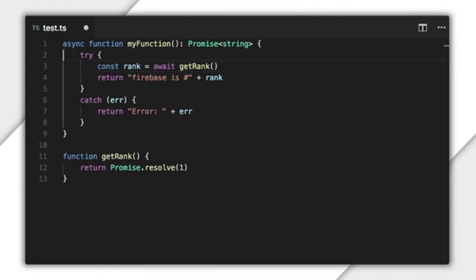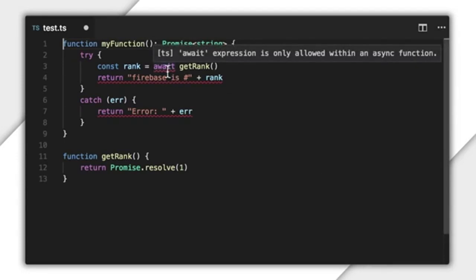If I remove the async keyword from my function, you can see that VS Code immediately marks the await keyword with an error. If I hover over it, I get a message from the TypeScript compiler saying that await is only allowed within an async function.